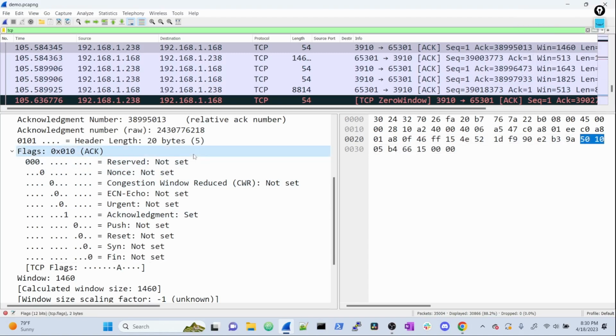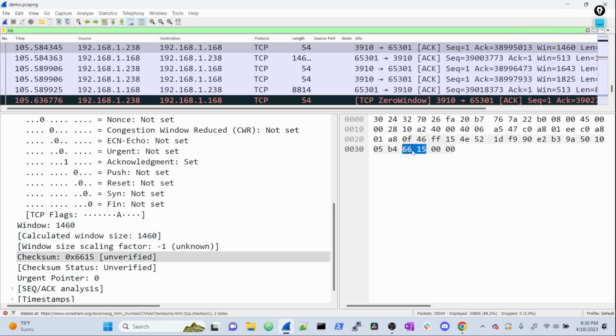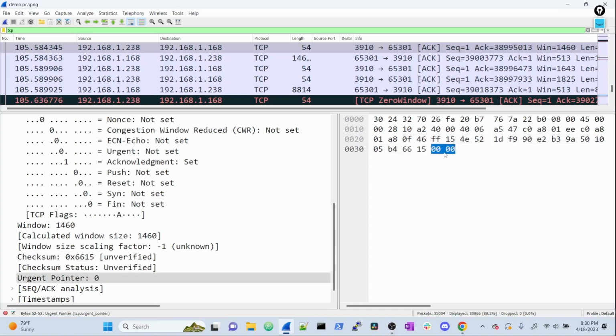Let's get our flags highlighted. The 010, again, going to be an ACK with each bit being allocated to a different value for what flags can be set. Window taking up the next 2 bytes. The checksum taking up the next 2 bytes, and the urgent pointer taking up the last 2 bytes.